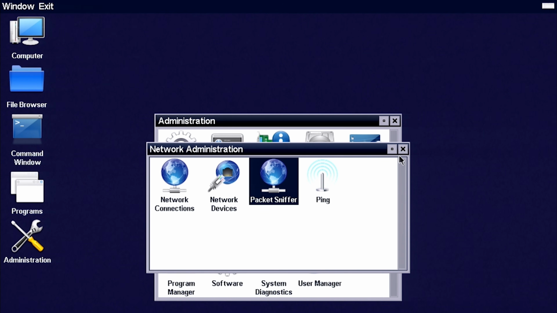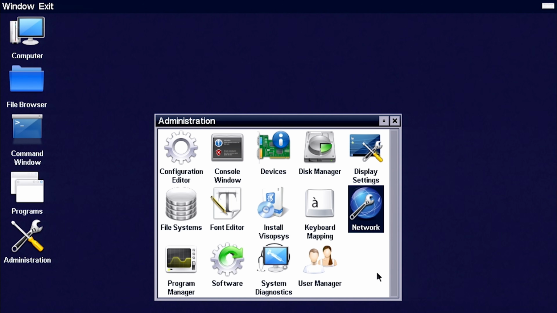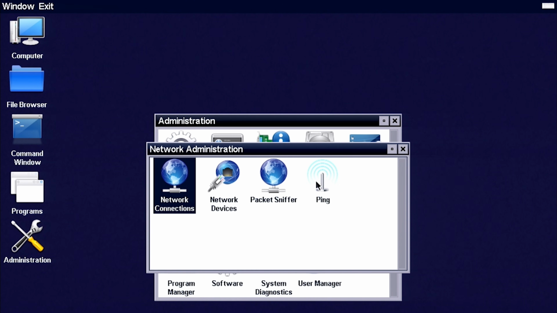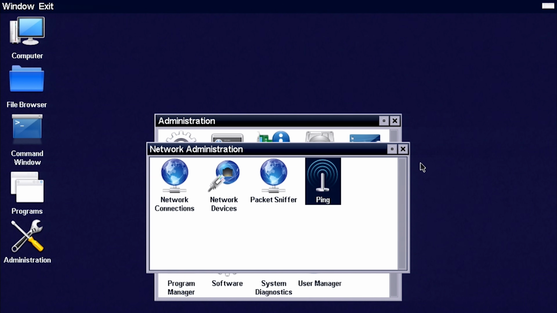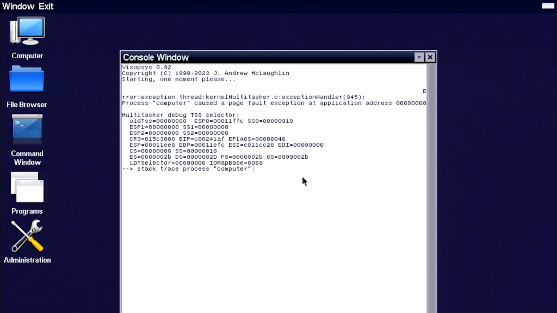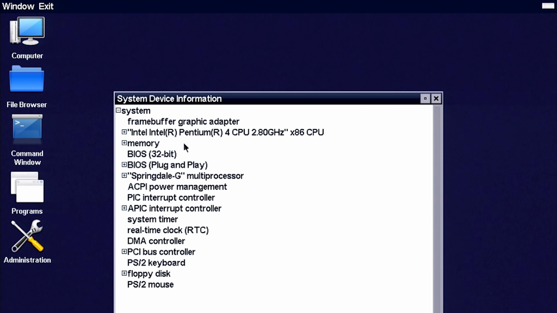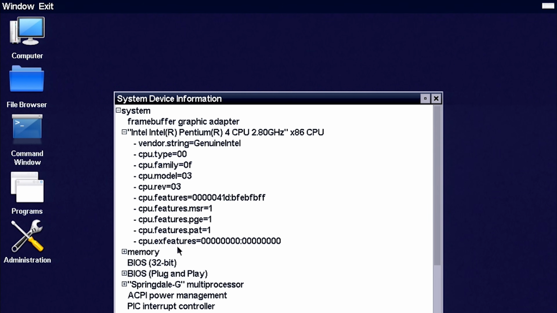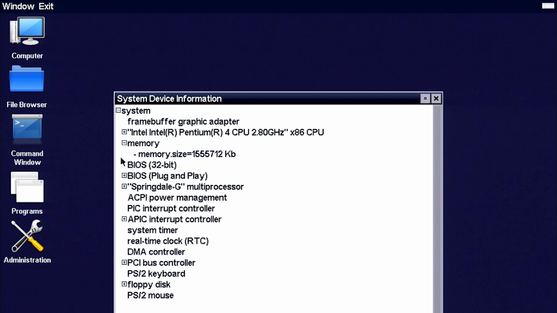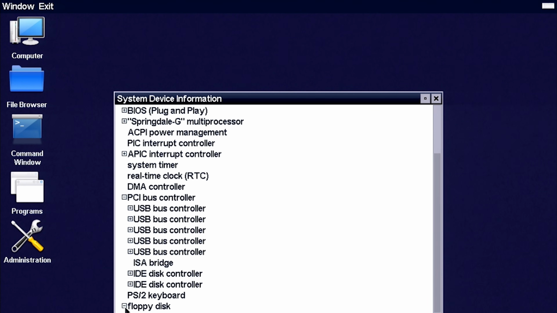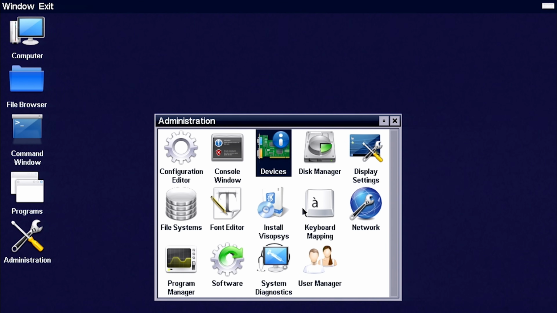But yeah, there's no web browser in here, so all you can do is just use the Telnet client. And there's a packet sniffer and a ping tool in here as well. We've got a console window for viewing that error that came up before, and the initial start process. We've got devices, which looks a lot like device manager. You've got a tree here. Here's our processor, and it shows our vendor string and CPU type and family and all that stuff. We got memory, shows our size, BIOS, plug and play. We got PCI bus controller, floppy disk, PS2 mouse, all that stuff. So you can mess around in there.